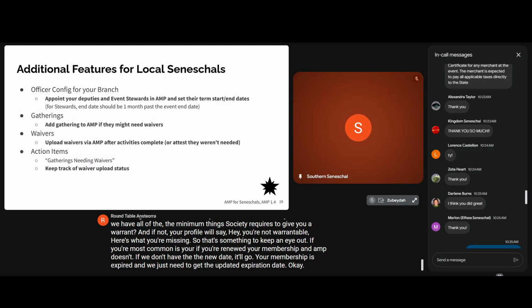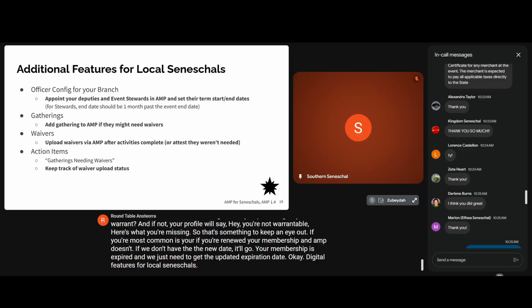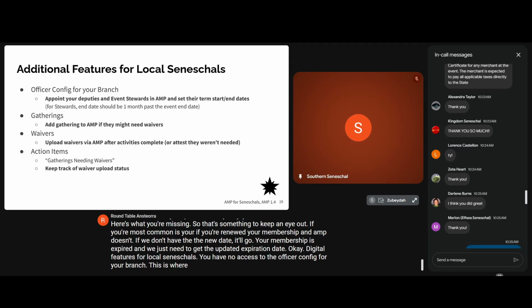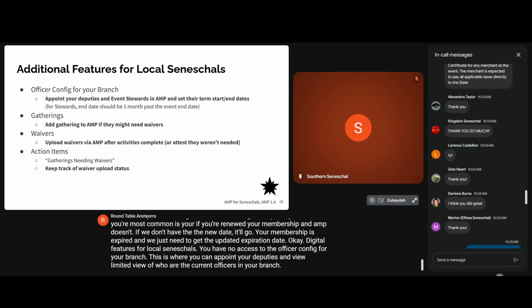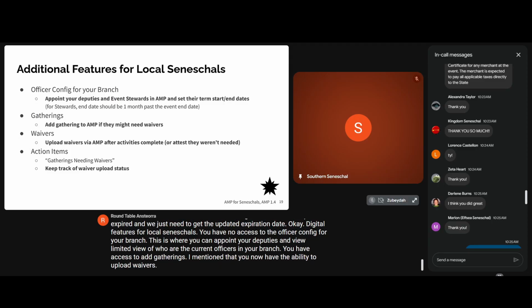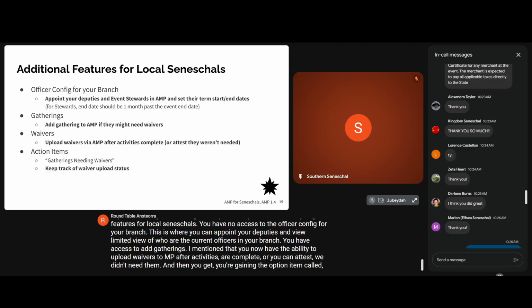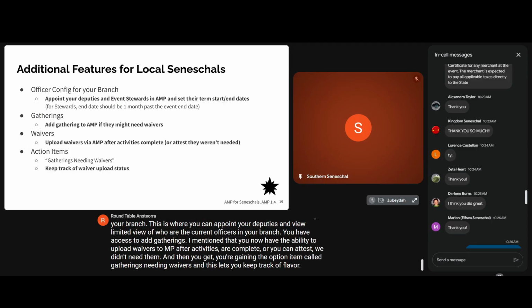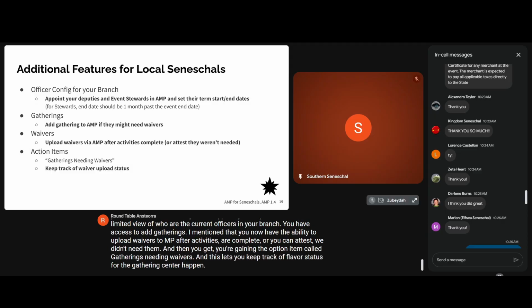Okay, additional features for local Seneschals. You now have access to the officer config for your branch. This is where you can appoint your deputies and view a limited view of who are the current officers in your branch. You have access to add gatherings. I mentioned that. You now have the ability to upload waivers to AMP after activities are complete, or you can attest we didn't need them. And then you're gaining the action item called gatherings needing waivers. And this lets you keep track of waiver status for the gatherings that are happening in the near term in your group.